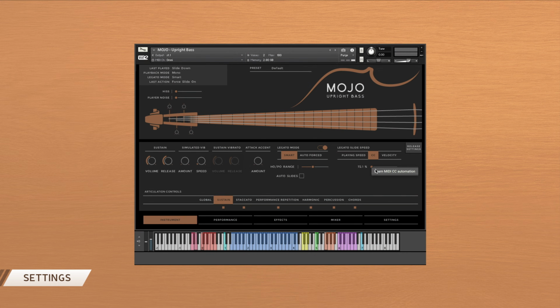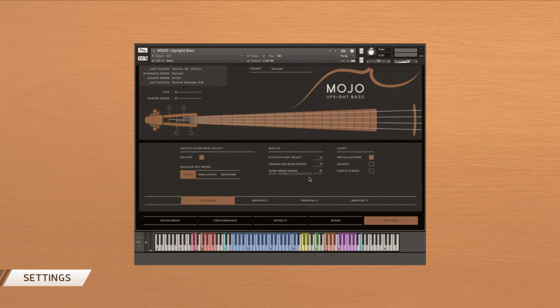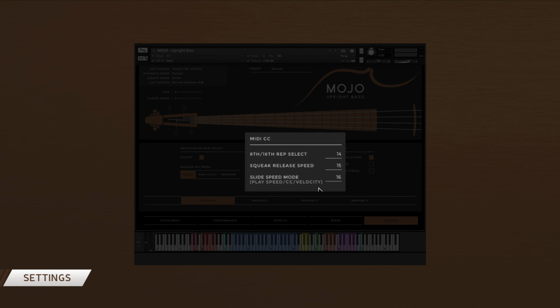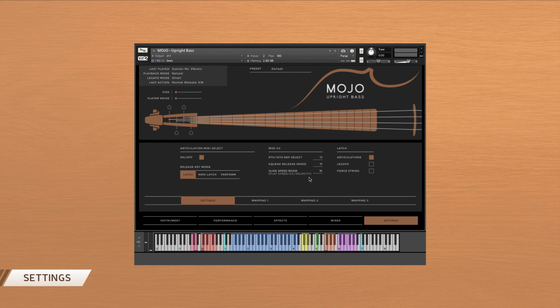You can automate most of the controls in MOJO Upright Bass by control-clicking on a knob or slider, then assigning them to a MIDI controller of your choice. However, a few options in this instrument don't allow for that, so we've given you the ability to assign a MIDI CC to those here. So if you want to program into your performance a change between the squeak speeds, you can assign that MIDI CC here.